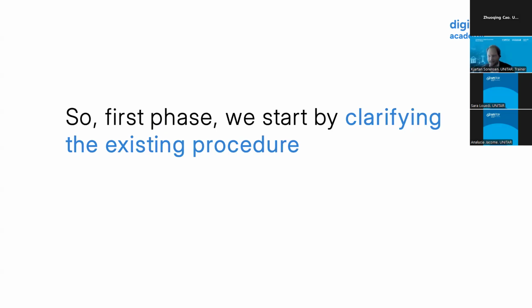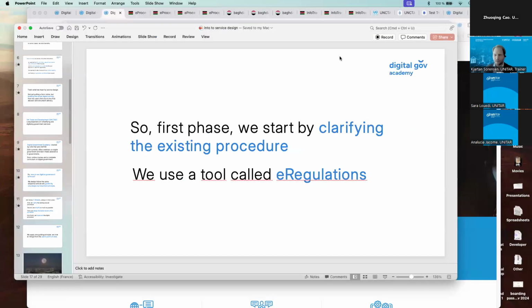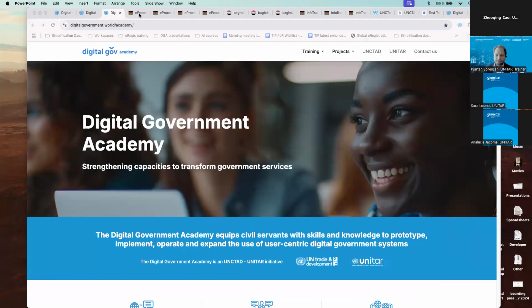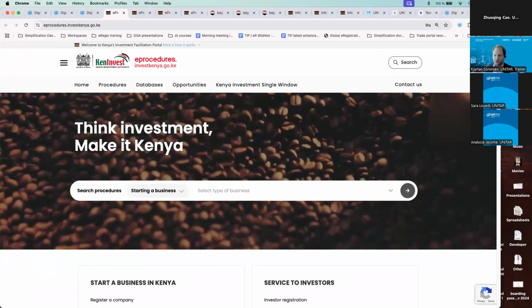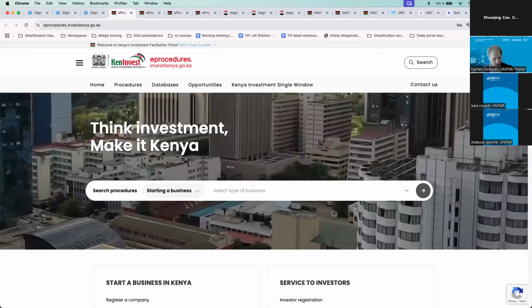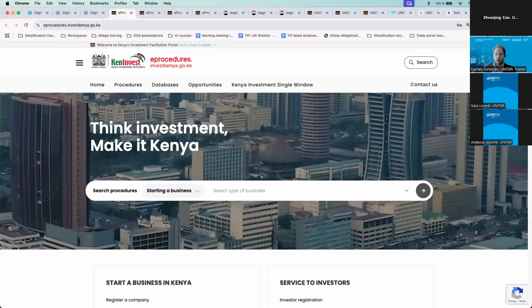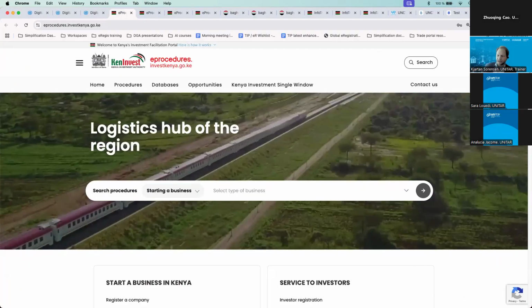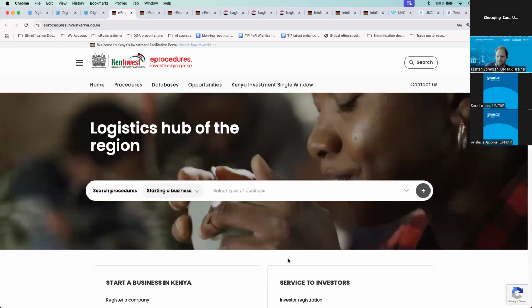So, first phase, we start by clarifying the existing procedure. And for that, we use a tool called e-regulations. Allow me, while I switch, I'll demonstrate that one. We've implemented this system called e-regulations that we also use as a basis to support governments in implementing their trade portal, which is in essence a database of procedures that are described from the point of view of the user.